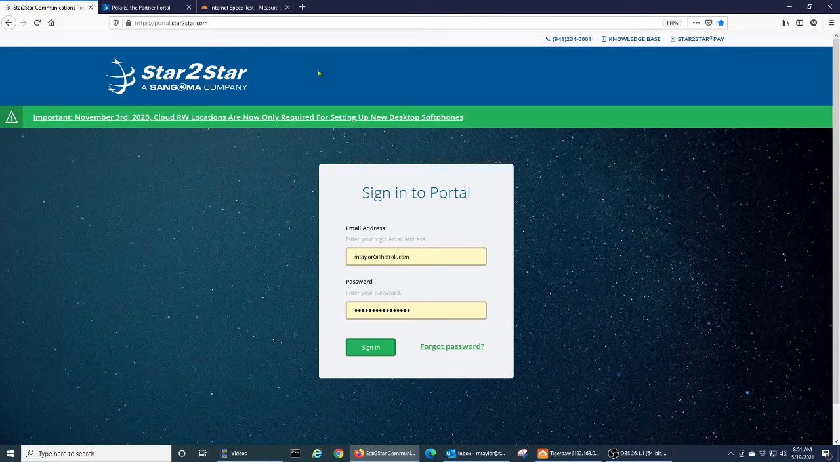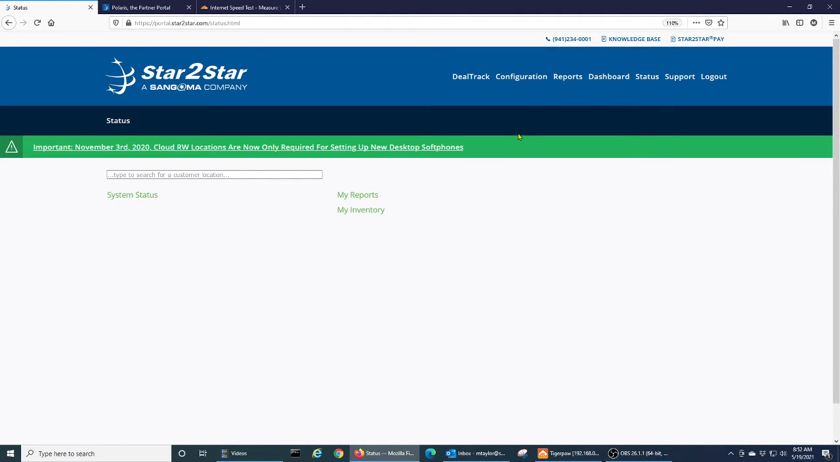First, you're going to log into portal.startostar.com. You're going to enter your email address and your password. And remember, to do this, you're going to have to be an admin. So anyways, you're going to click on Configuration.